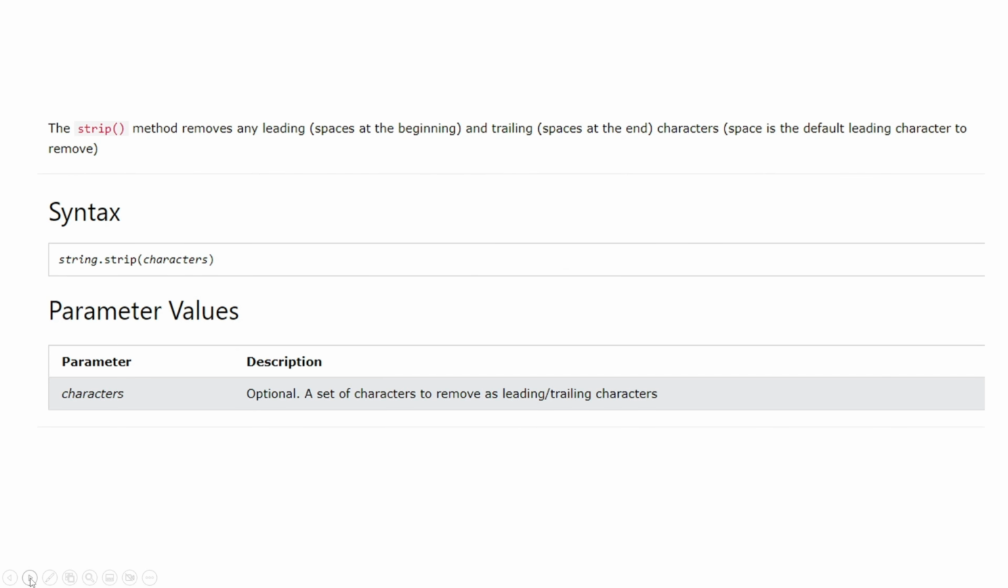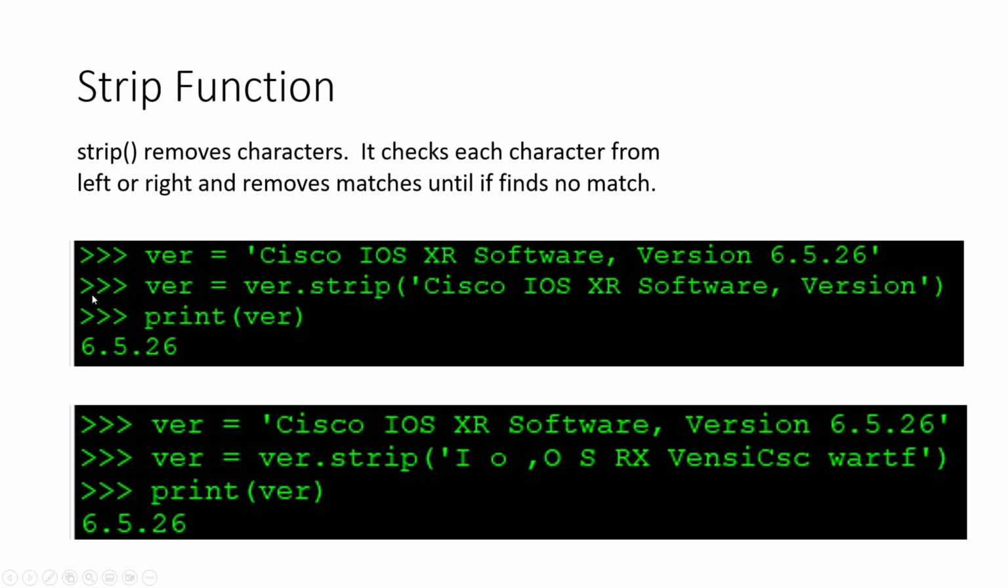Strip removes any leading spaces at the beginning or trailing spaces. The space is the default leading character to remove. Now let's take a closer look at this. The strip function removes characters. It checks each character from left or right and removes matches until it finds no match.